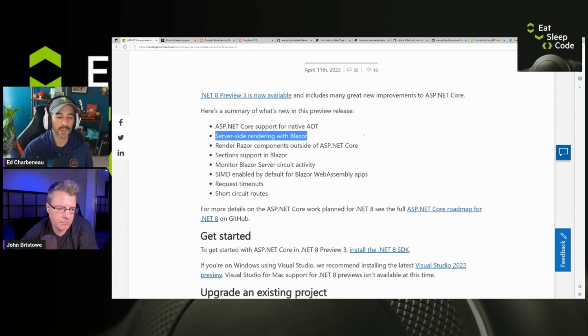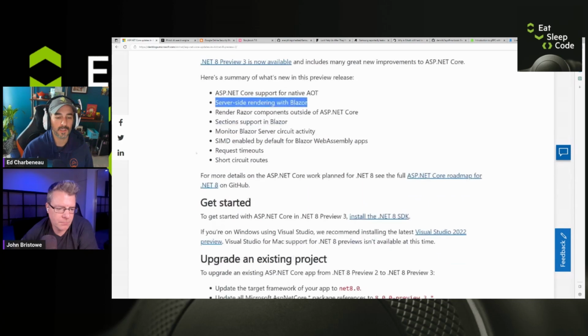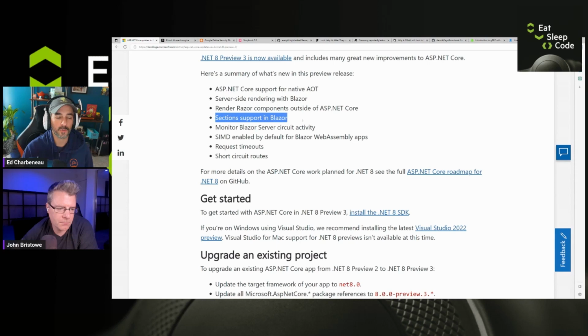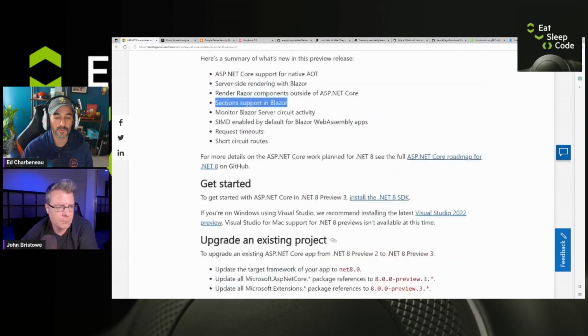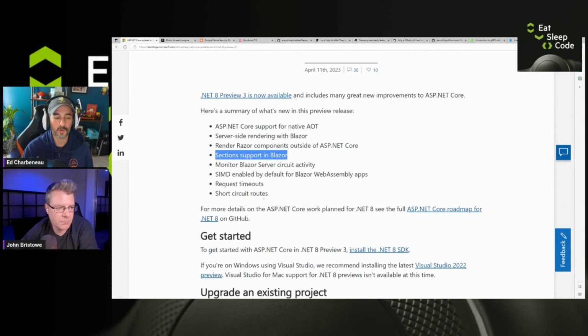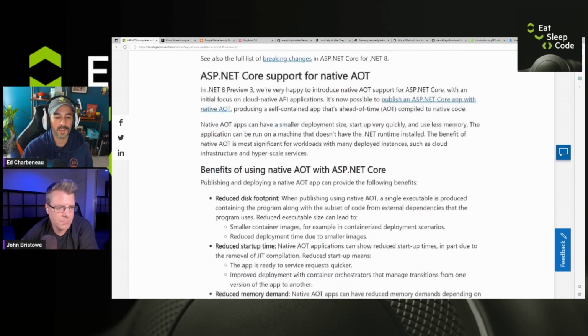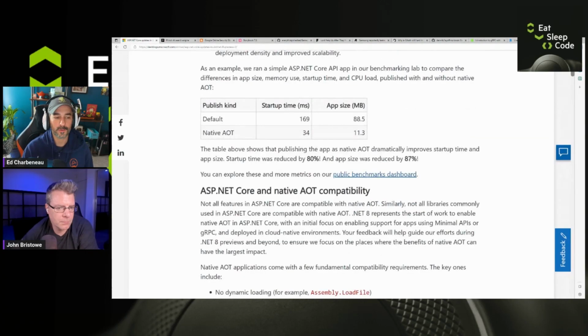Server-side rendering improvements in Blazor, and section support in Blazor. This is something I touched on a couple weeks ago. I said if you watch the GitHub repos, you can find some of these pieces of work being done, and you don't necessarily have to rely on the blog posts. You can kind of snoop on the activity there.